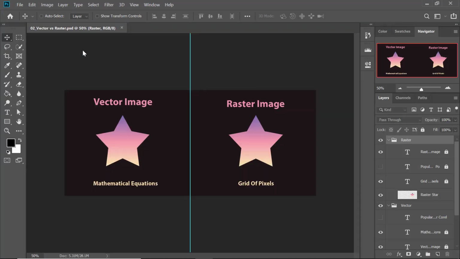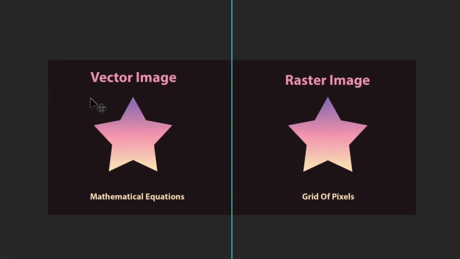Double click on that, and now here you can see there are two stars. They both look visually the same. They have the same color, size and shape, though they are a lot different. One is a vector image and the other one is a raster image. Vector images are made up of mathematical equations, and raster images are made up of grids of pixels.